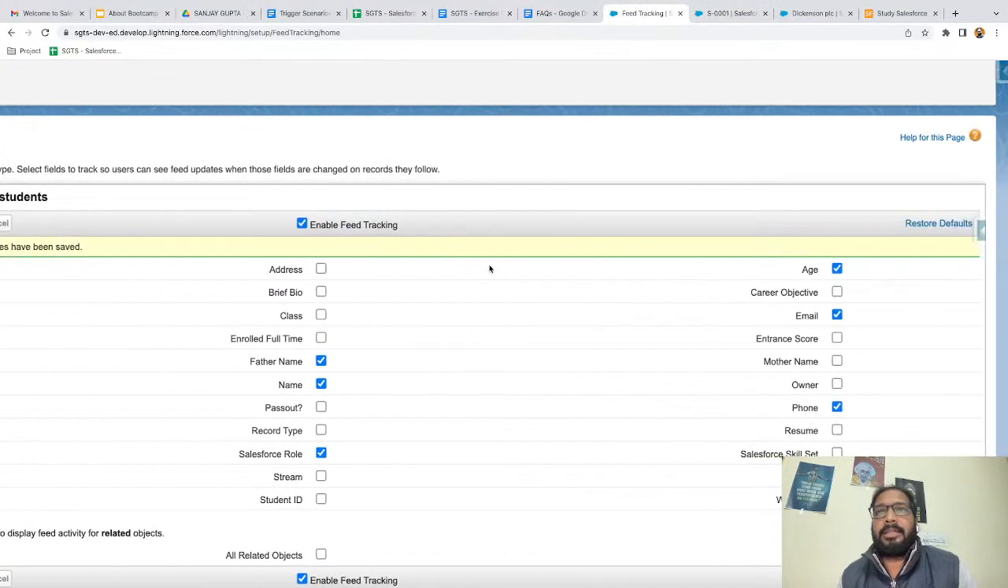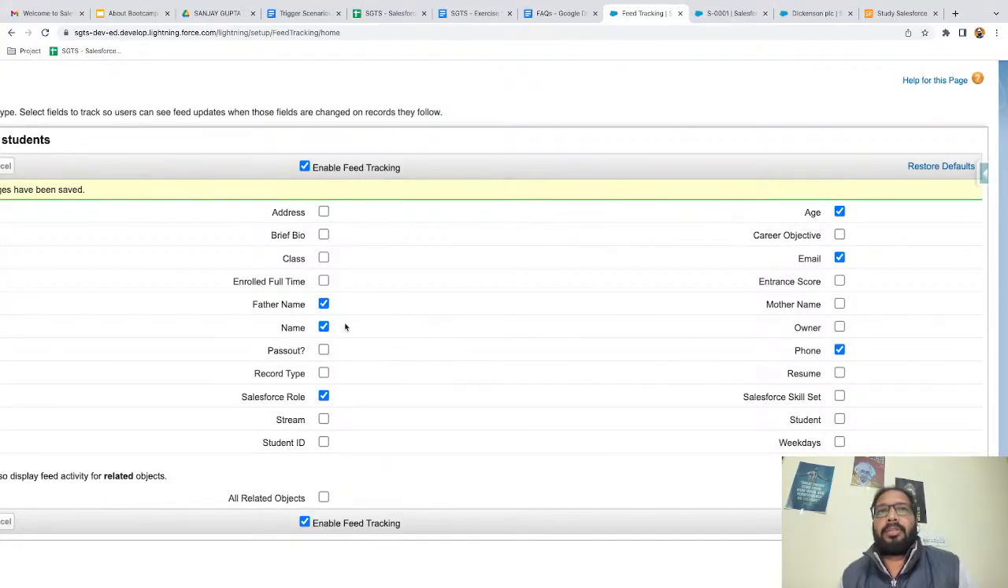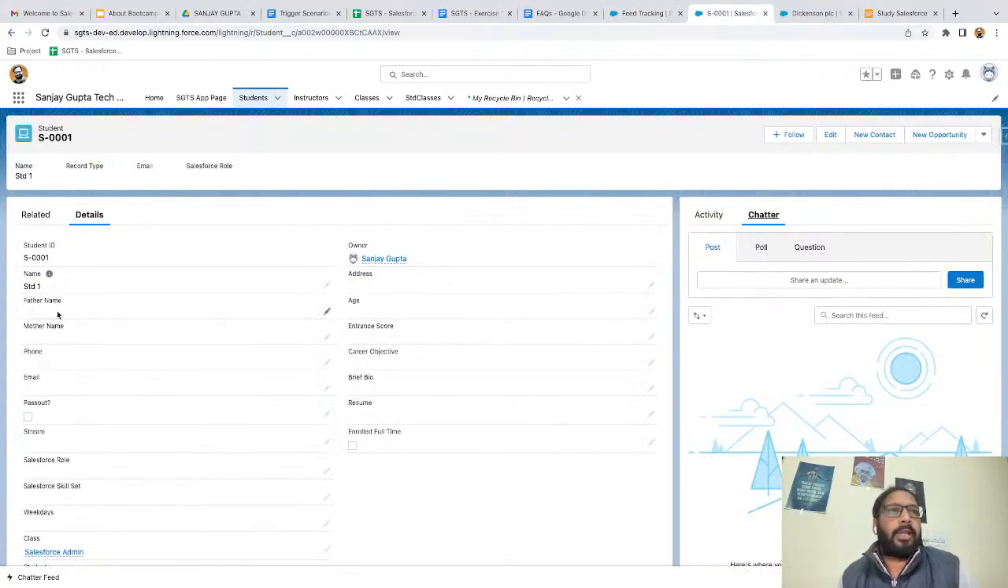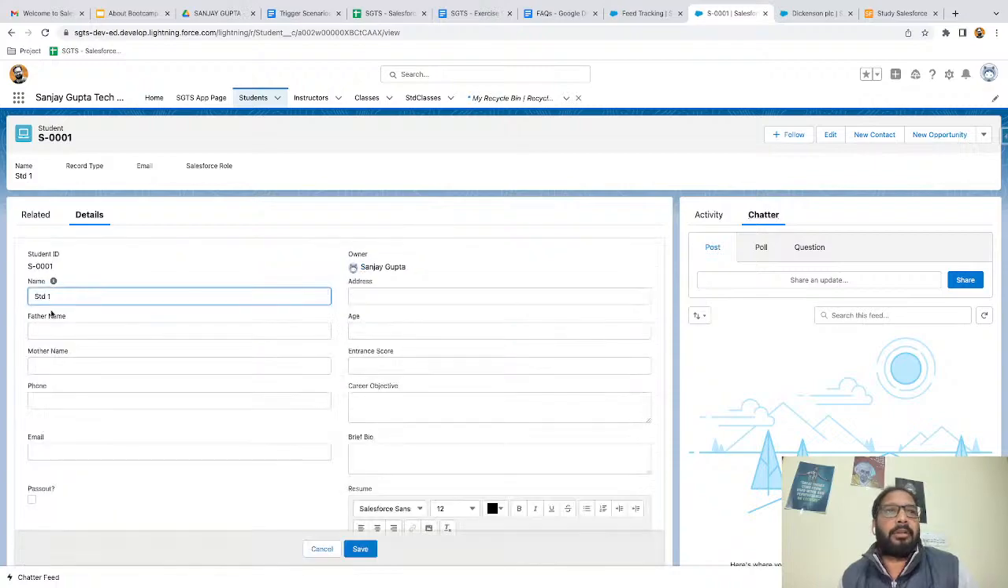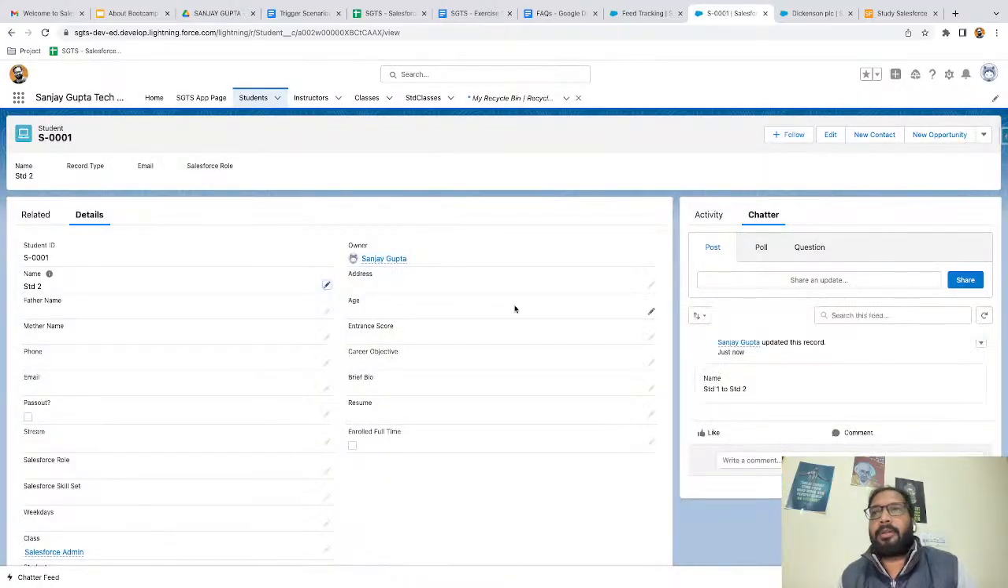So here we can see the name of fields, right? So now I'm going to change the name of a particular student. Here you can see I have name as std1. I'm just going to fill in std2, and I'm clicking on save.